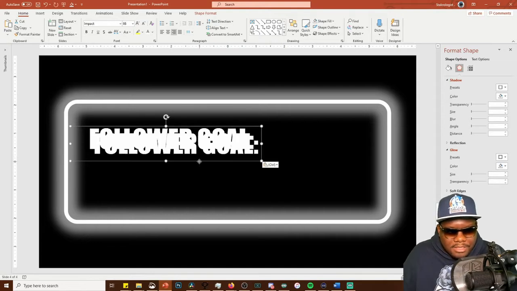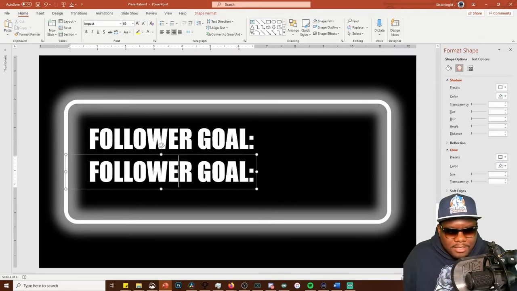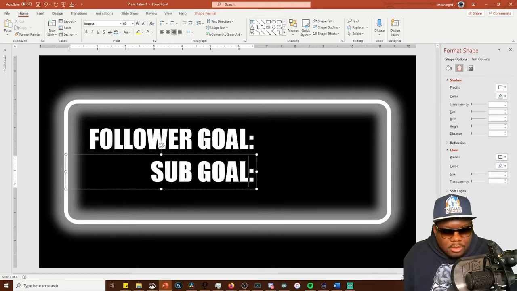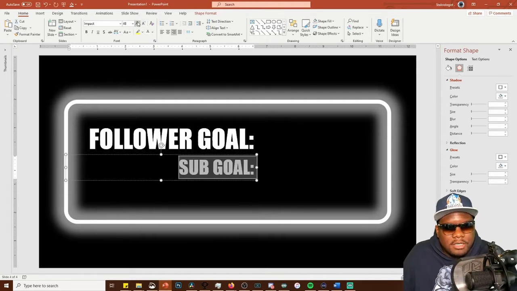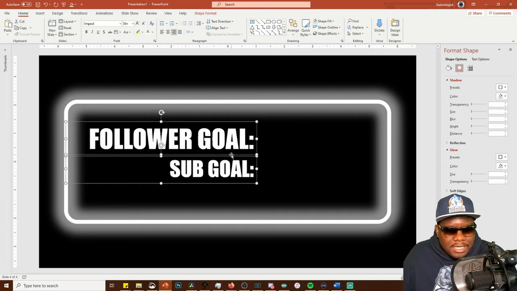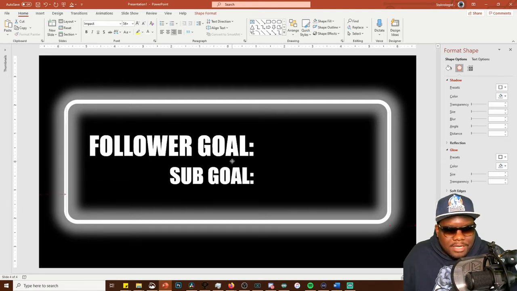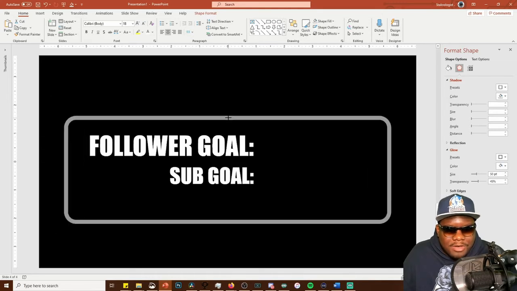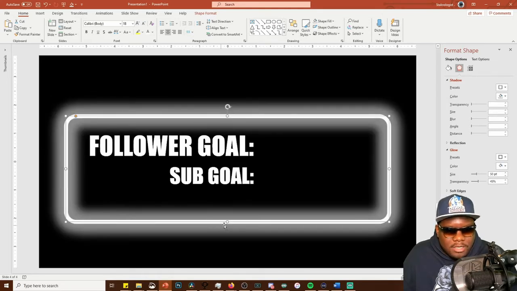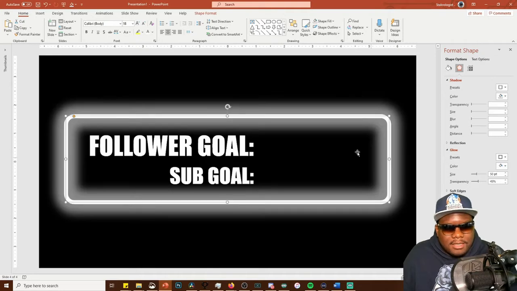Make a second one for your sub goal. Align it with this one. And let's make the sub goal one a little bit smaller. Last thing we'll do is we'll just take these two and we'll align it to make sure that it's even on both ends. And for me, I'll probably just drag this down a little bit because I don't want too much white space. And what we'll do is we'll leave this space for you to actually put some numbers in OBS.